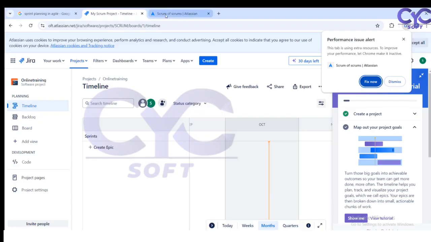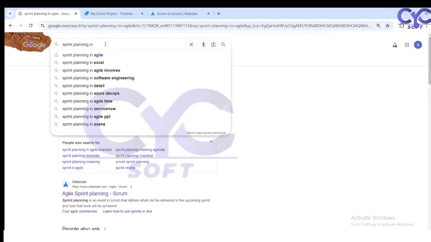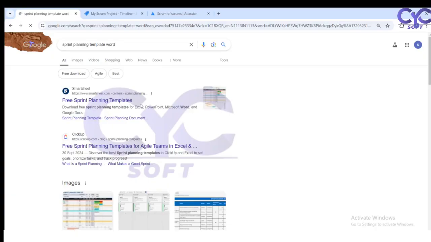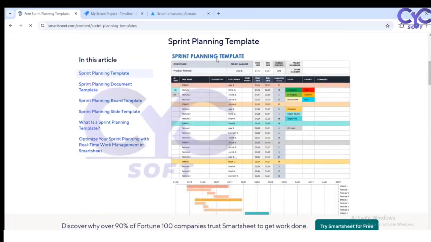So what is the sprint and how is the sprint plan? I'm just searching for an example template. So this is the template which we are going to be following. So every sprint has the sprint name, and it is going to be divided into n number of modules.